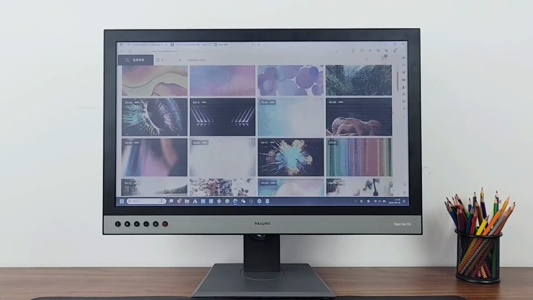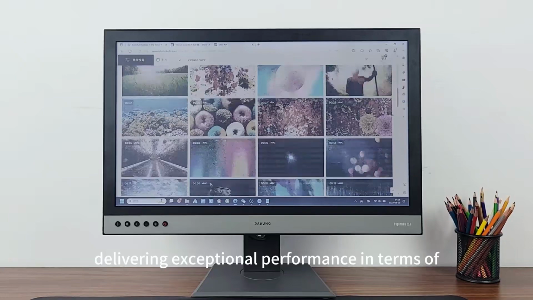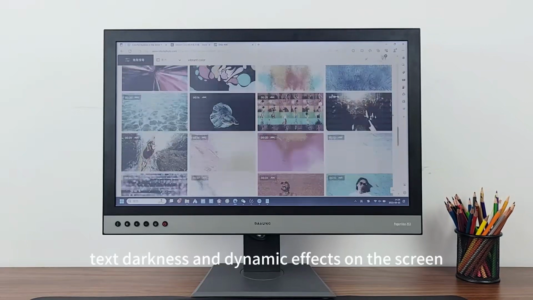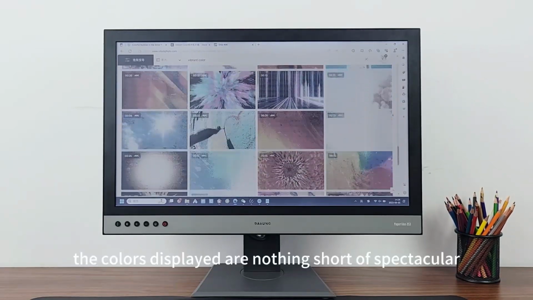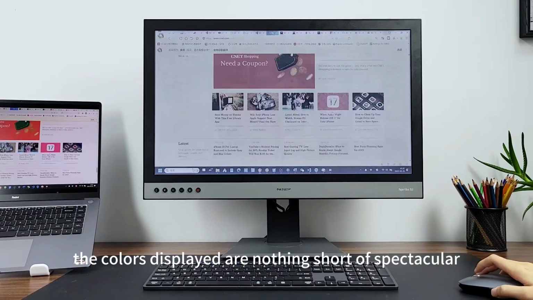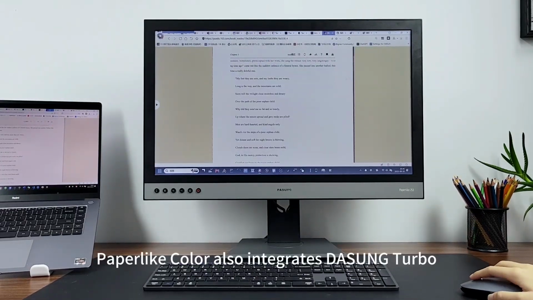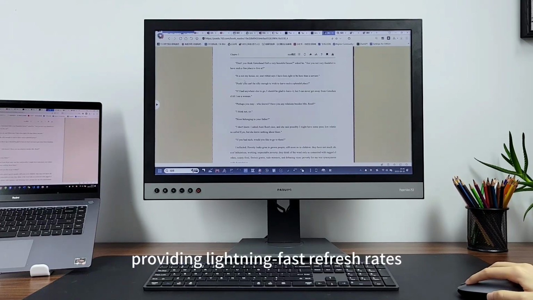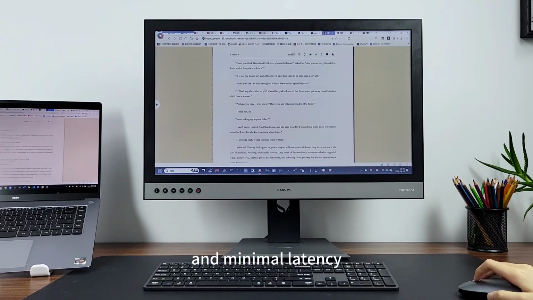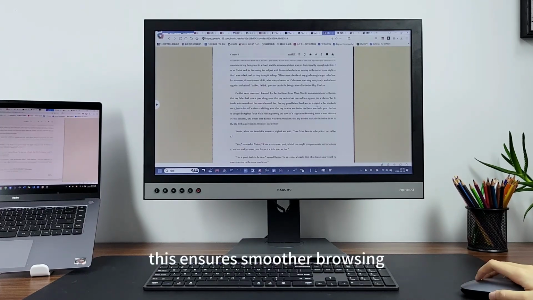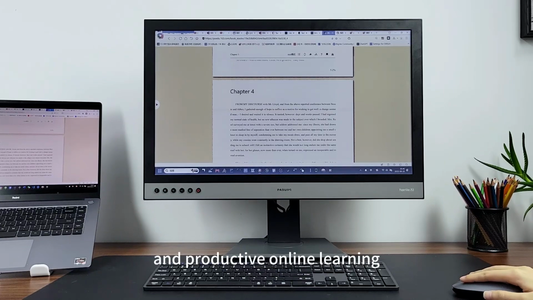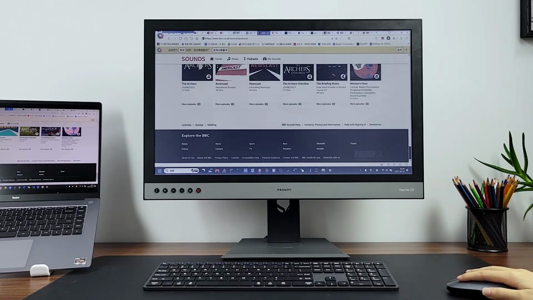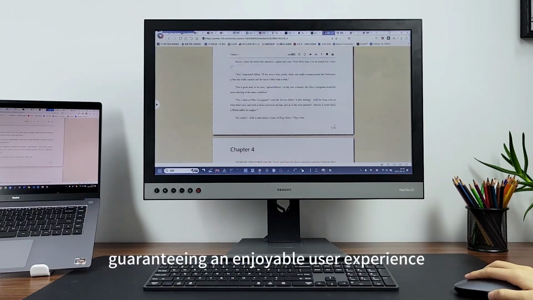e-ink monitors, delivering exceptional performance in terms of color contrast, vibrancy, text darkness, and dynamic effects on the screen. The colors displayed are nothing short of spectacular. Paperlike Color also integrates DASUNG Turbo Ultra Speed Refresh technology, providing lightning-fast refresh rate and minimal latency. This ensures smoother browsing, efficient document editing, and productive online learning. Even mouse movements become more responsive, guaranteeing an enjoyable user experience.